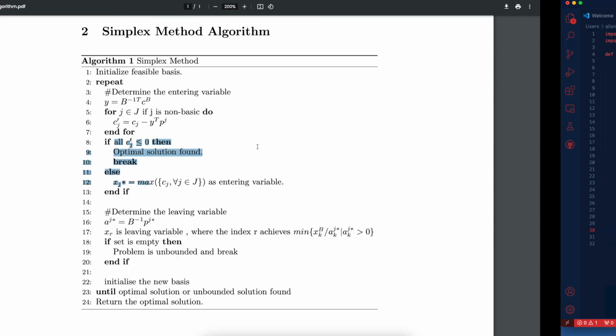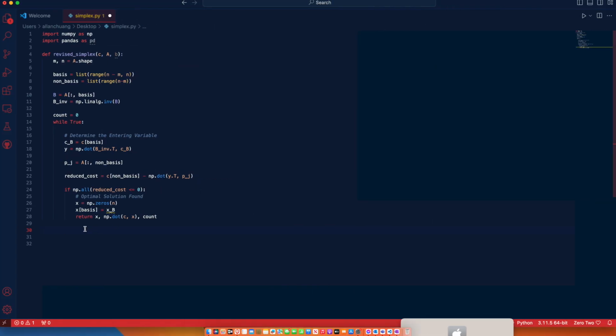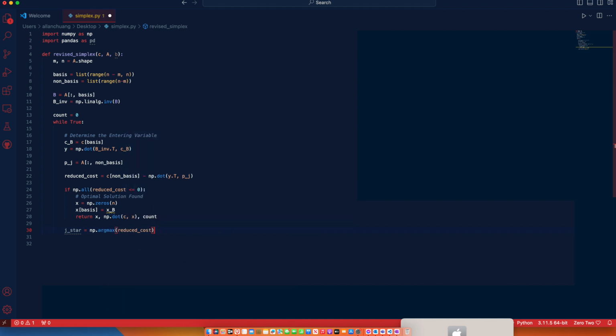Okay, yeah. So now we need to determine what this J star is, right? We did this just then, but I need to determine what the J star is, basically the index of our entering variable. In this case, J star is going to be numpy dot the maximum of our reduced cost. And then our entering variable is going to be the non-basic variable that corresponds to this index.